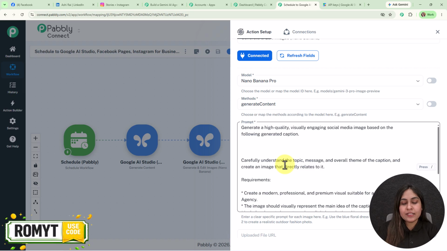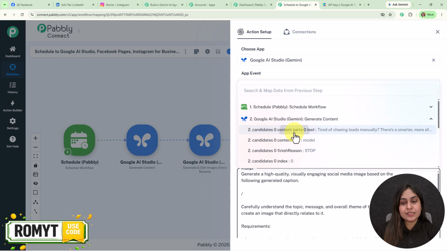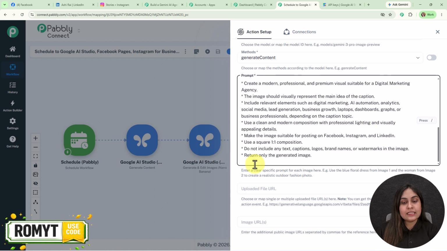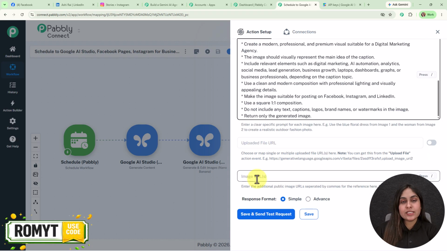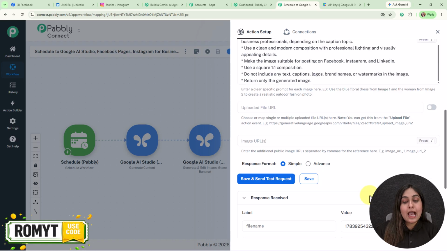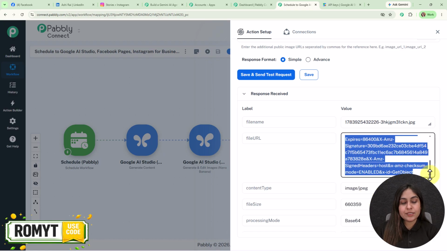So here to map the data, we are going to enter a slash first and then we are going to map the caption generated by AI. So this is the caption generated by AI and these are the instructions. After entering the data, we are going to move forward. Here these fields are not required ones, so we're going to leave them blank and then we're going to click on the save and send test request. And you can see we have received a successful response where we have received the image generated by AI.